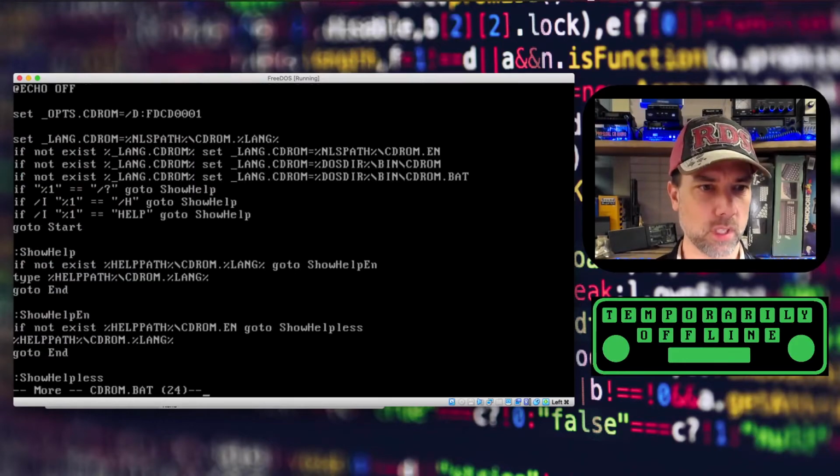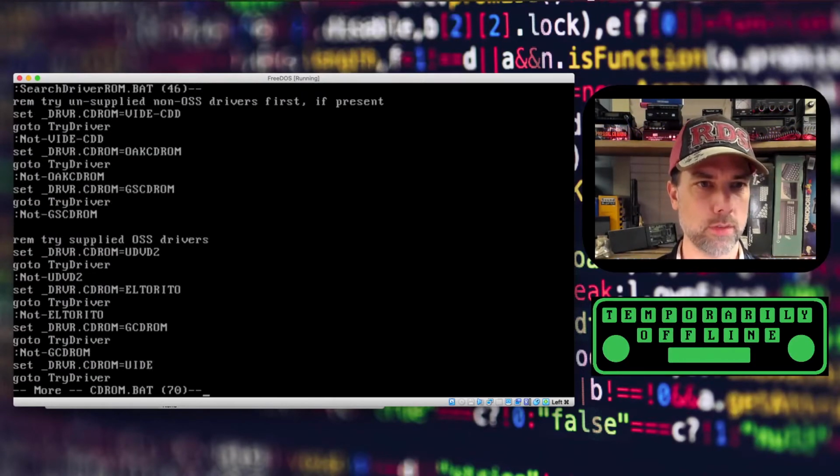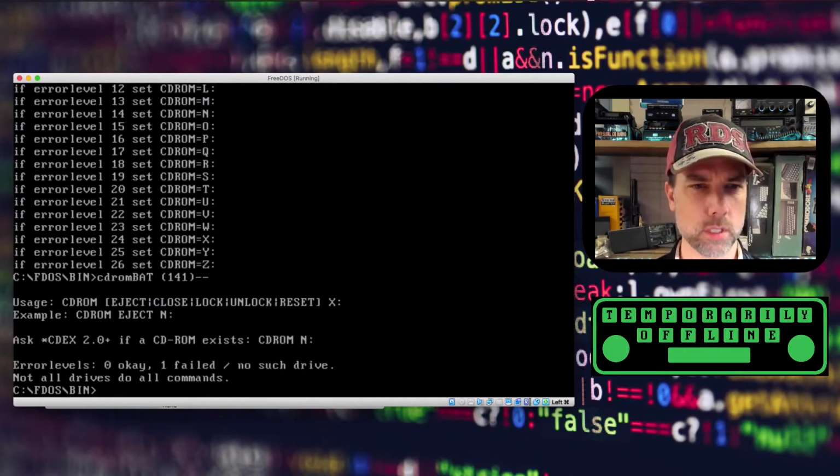cdrom.bat. Show help, less. Try driver. CD-ROM, eject, close, lock, unlock, reset, X. CD-ROM eject N. Ask CDEX 2.0 if a CD-ROM exists in CD-ROM drive N. Error level 0, OK, 1 failed, or no such drive. Not all drives do all commands. That is true. So this is a batch file that uses some command line tools to do some CD-ROM drive functions. That's cool.